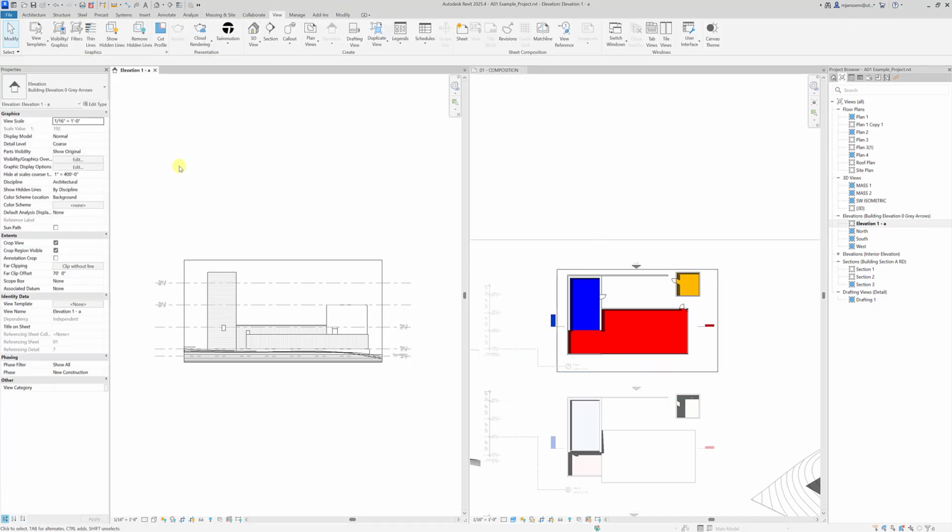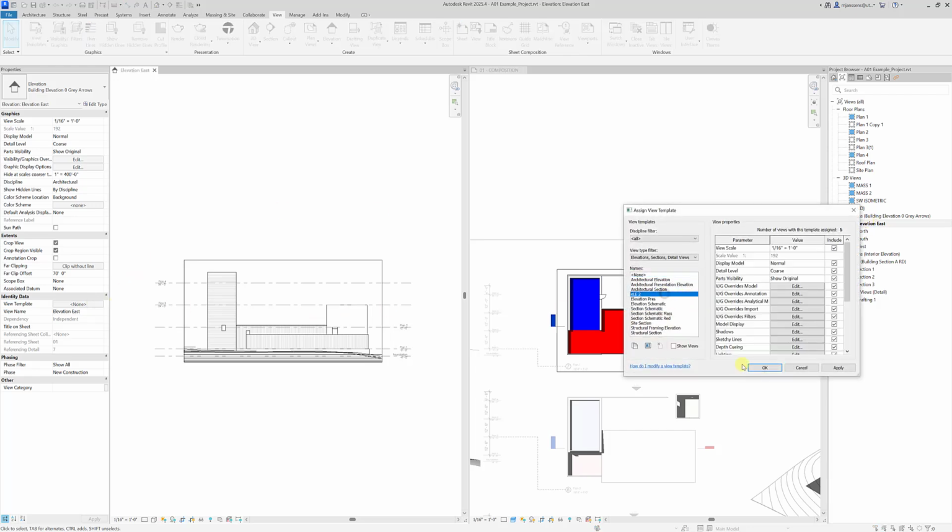The last thing we'll do here is go to the elevation view that we just created. We can name it Elevation East. You can see that in my project browser it's been renamed, and I'll apply a view template to it.